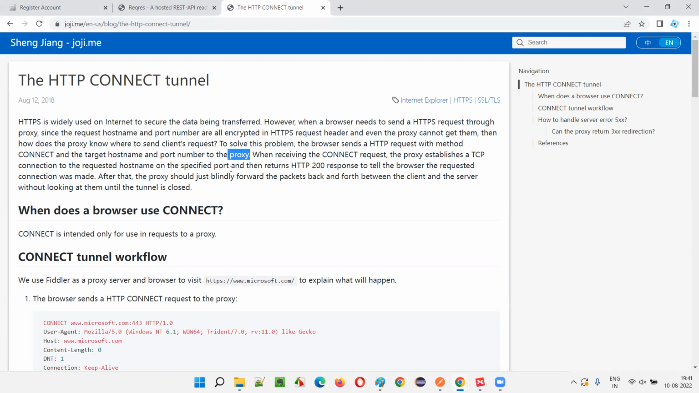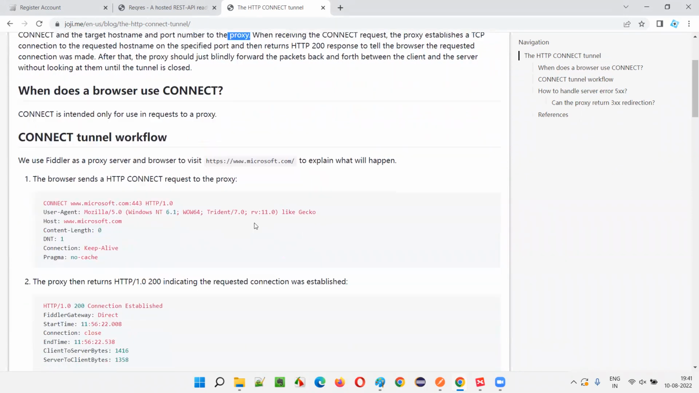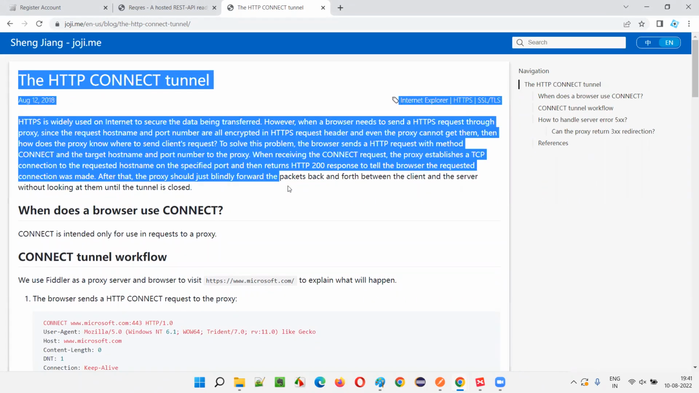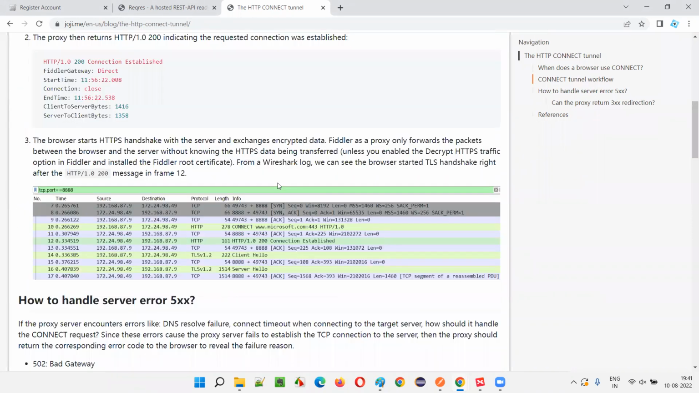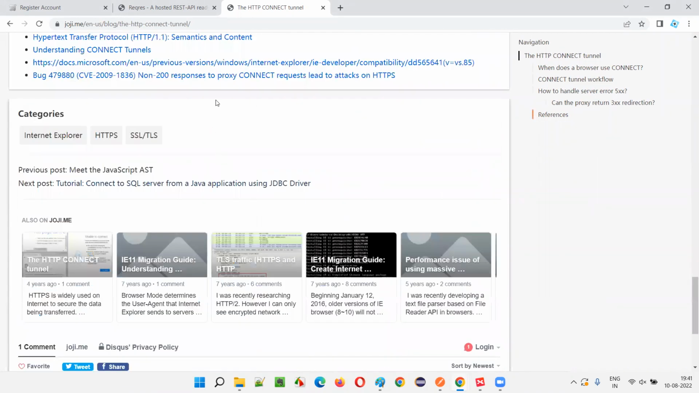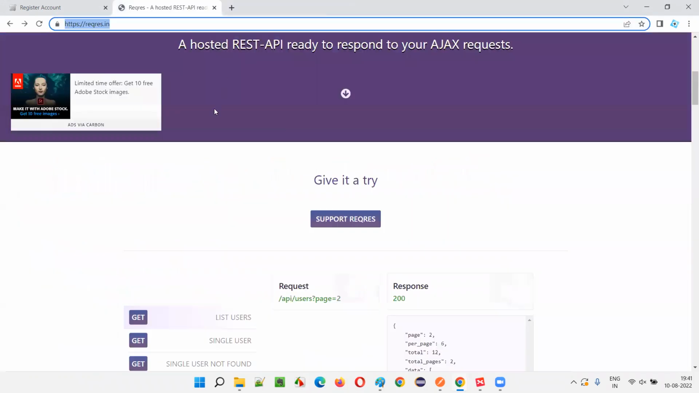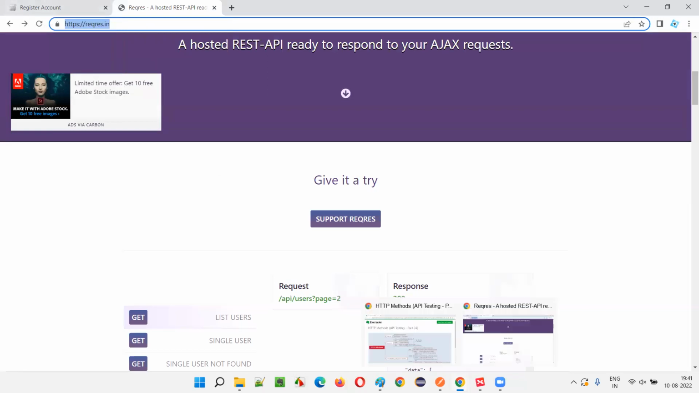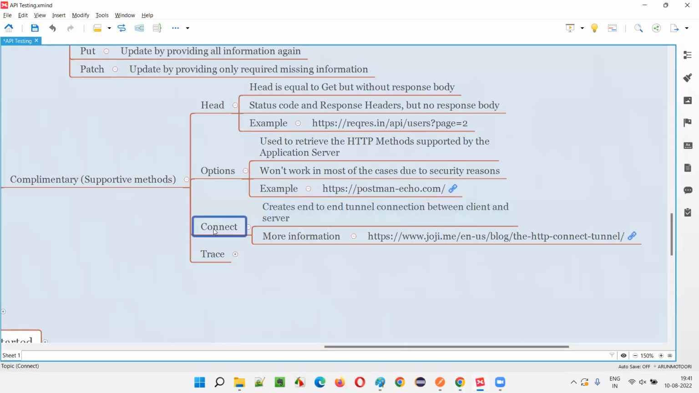So that is a high-level view, guys. If you want to learn more about this, you can go through this page, a lot of information is there. HTTPS via proxy is not possible. So HTTP using the CONNECT method can create a tunnel and it supports proxy, and it makes it secure also. That's the reason developers may use the CONNECT HTTP method.